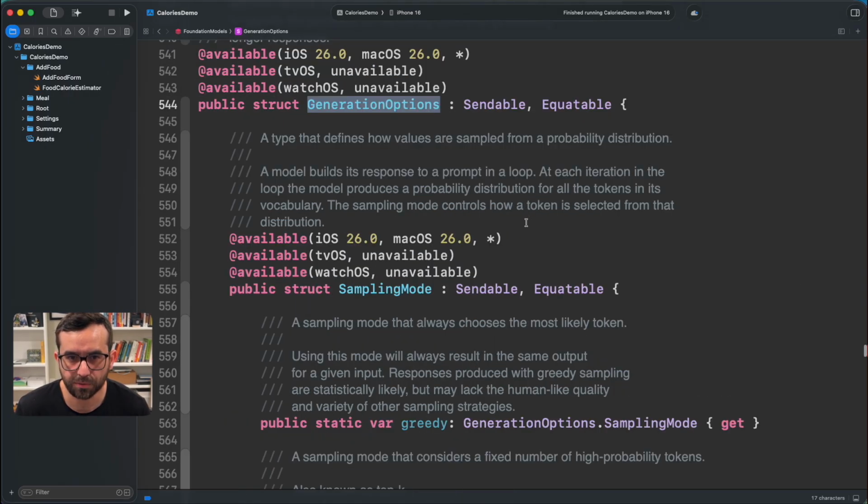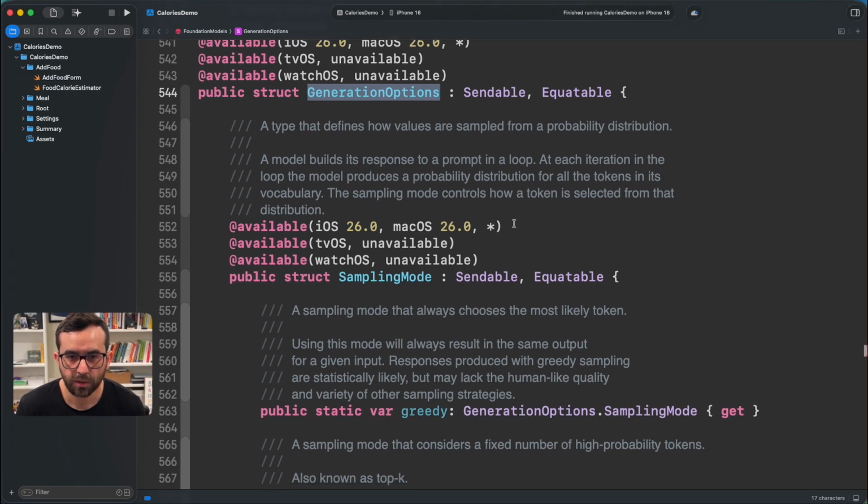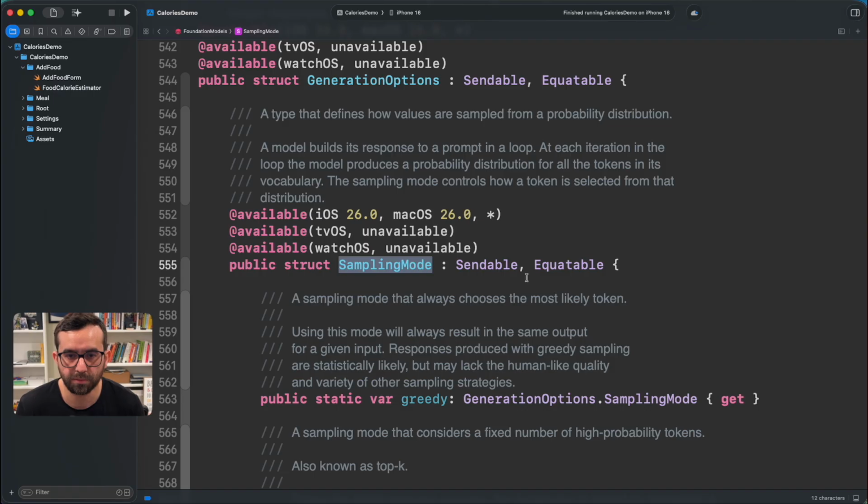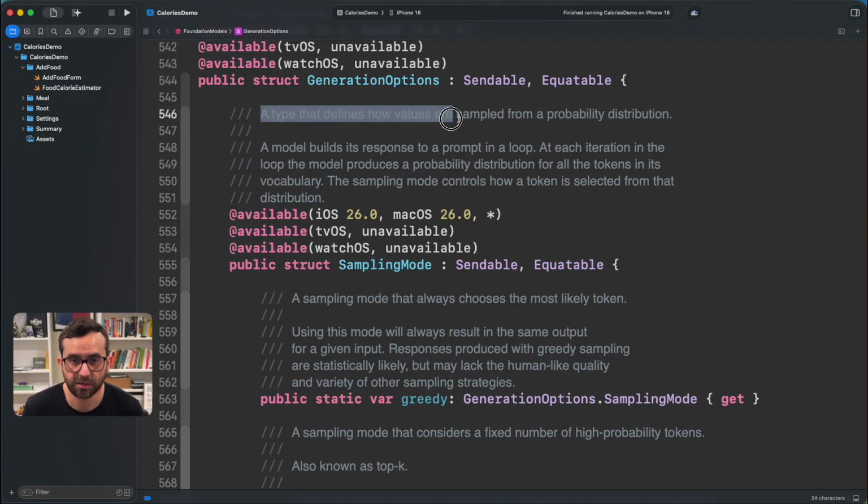This generation option has a set of configurations. One of them is sampling mode. And as this comment is telling you, it's a type that defines how the values are sampled from a probability distribution. Meaning that, as I said, the tokens generated as a response are not always provided in the same way.